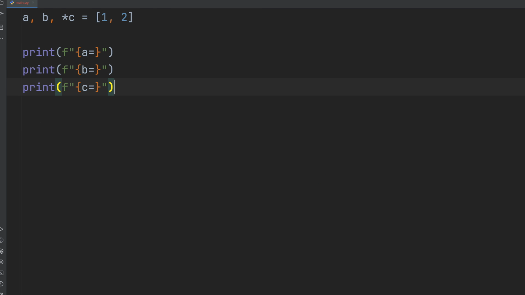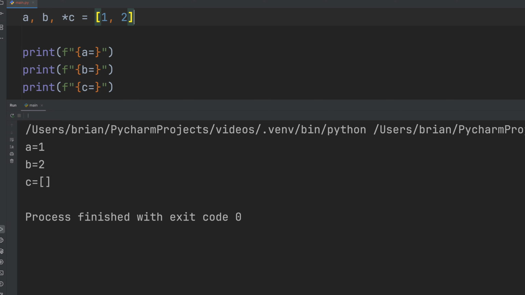But what if there are no extras like this? A is 1, b is 2, and my BFF c is just an empty list. No crash, no error, it still works.